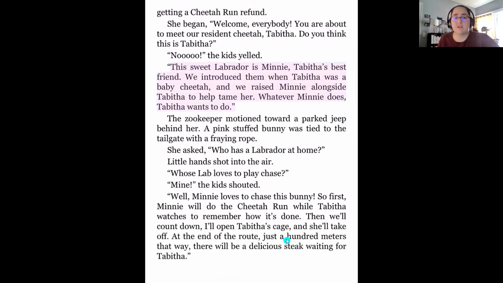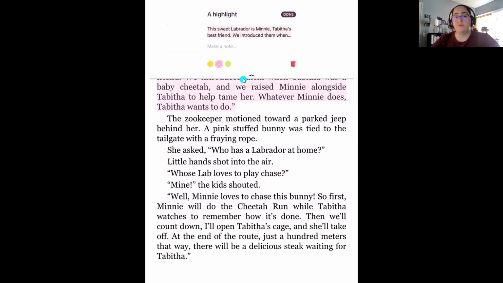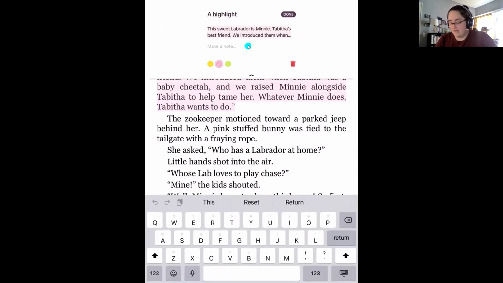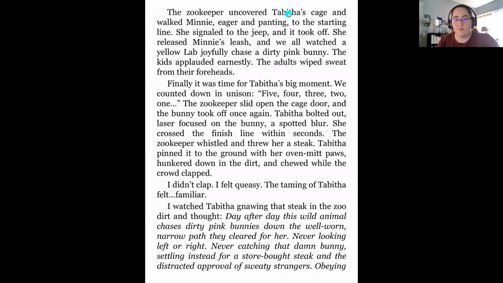Once you choose your color, you can then tap on that highlighted passage to make a note. Now, I have written full paragraphs here for my own book clubs, but just for the sake of presentation, I'm going to say this is a note and then tap on save. And then I'm going to page forward.